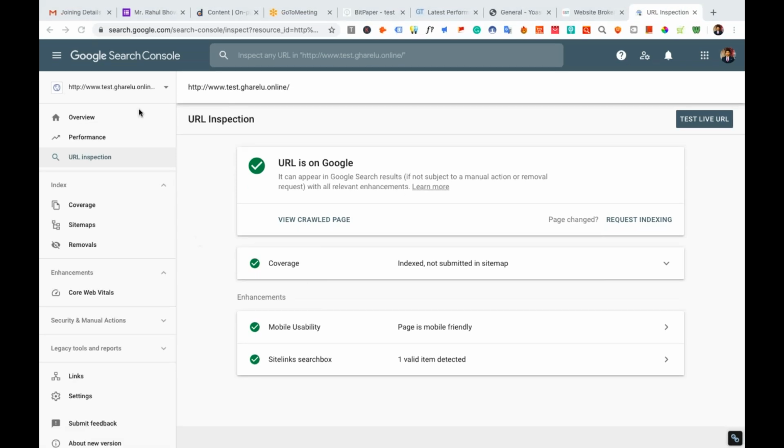If you can see we are showing the URL is not on Google, don't worry about that, because maybe you have created the website recently. If it's already there on Google, then also don't worry, because Google at times picks a few elements from your website and shows them on their search engine. So don't worry in any case.